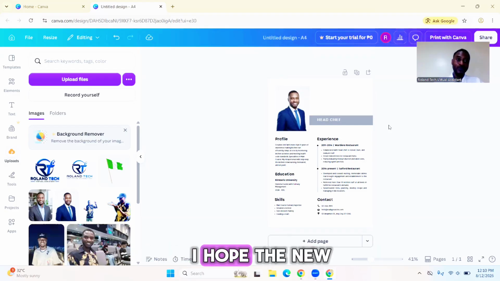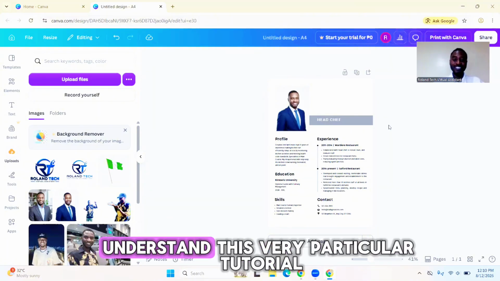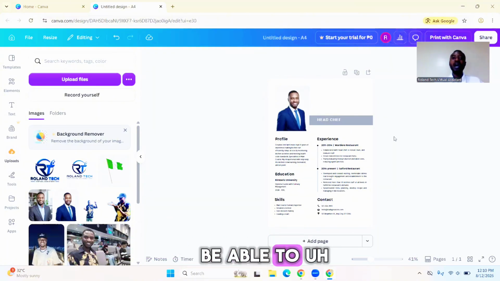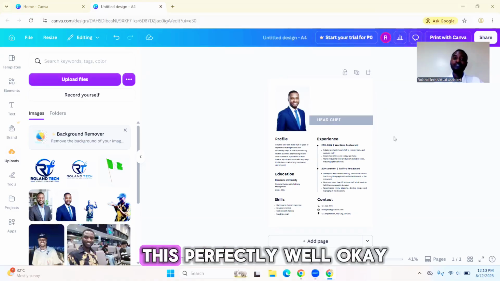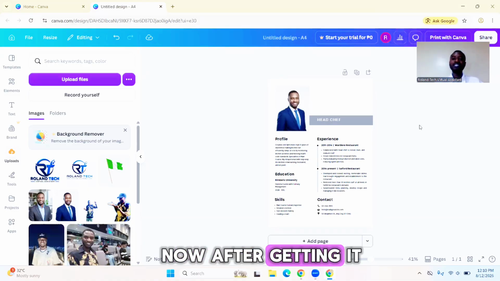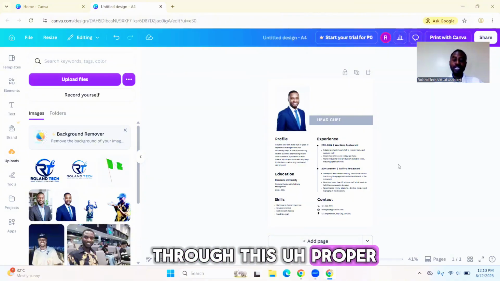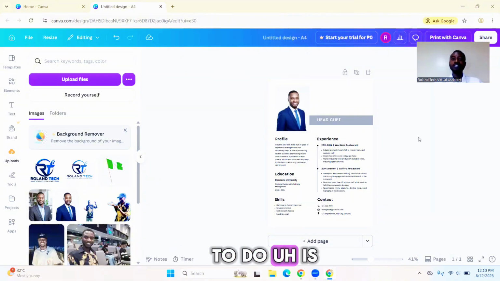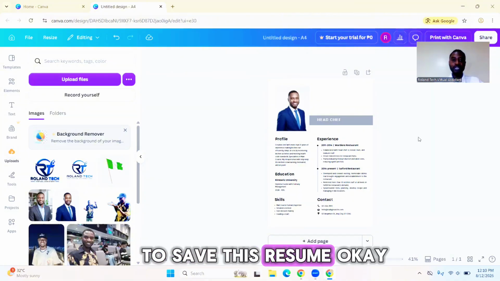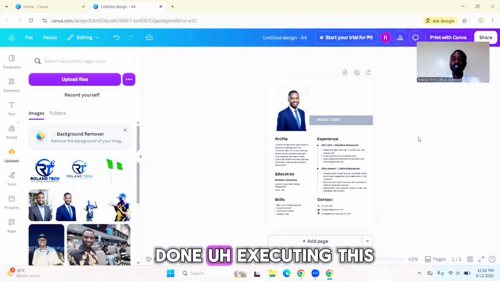So I hope the new beginner to virtual assistance understands this particular tutorial so that we can be guided and understand where to begin and how to do this perfectly well. Now, after getting it done in the proper place, all you need to do is save this resume. Let's assume we are done executing this task.